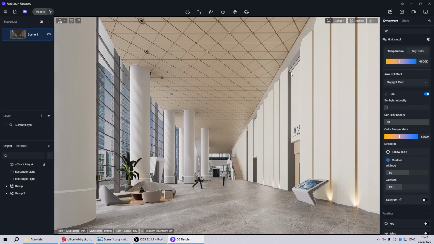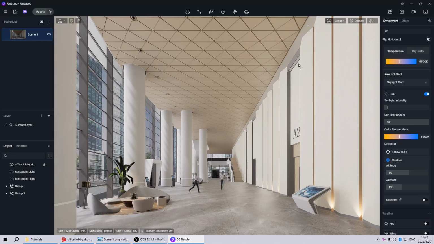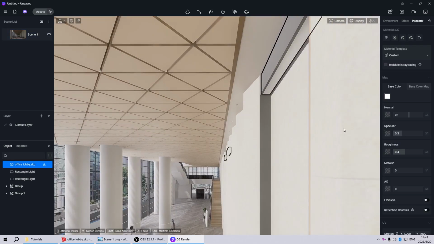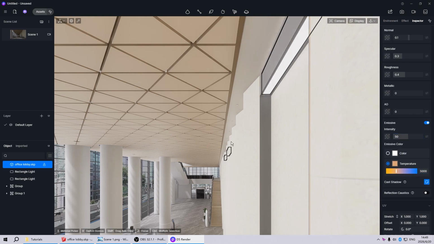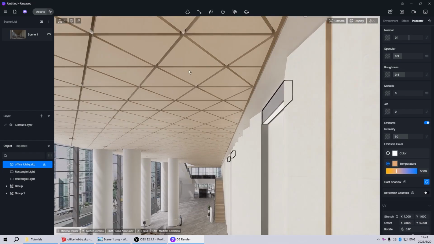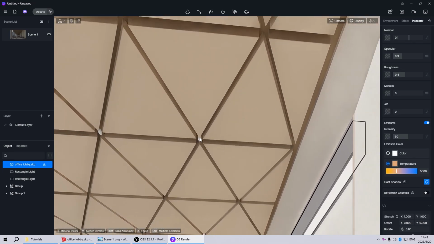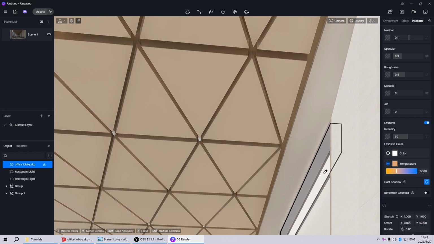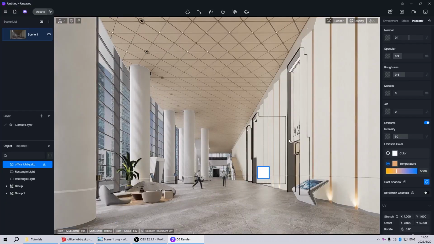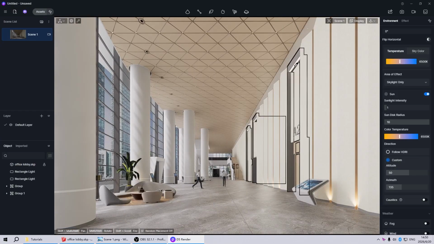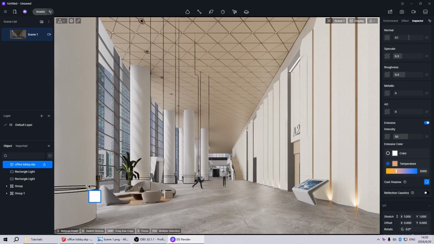Now we need to turn on the emissive material. Let's select this material and use emissive material. We can change the intensity to 50 and use a warm color, but not too warm. Also do the same for this light. Let's just copy this material and apply it to here. And we can copy this material again and apply it to the column.